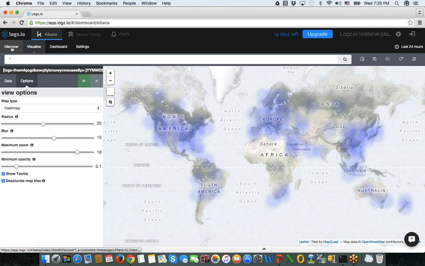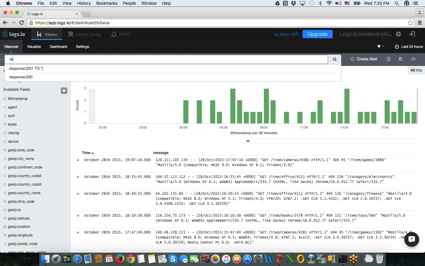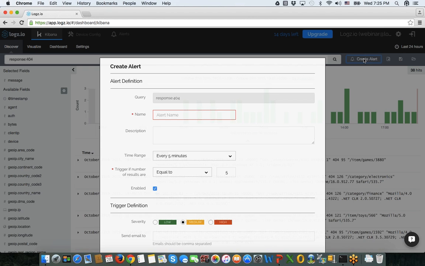A few things that I want to show you exist in Logz.io and are not part of the default open source ELK stack. First thing is the ability to define alerts. Let's say, for example, that I want to be alerted whenever we get a response 404. So I write a search query saying this is response 404, and now I can click on create alert here. This takes the query that I had and creates an alert out of it. So I click on create alert, and you see it was copied here.